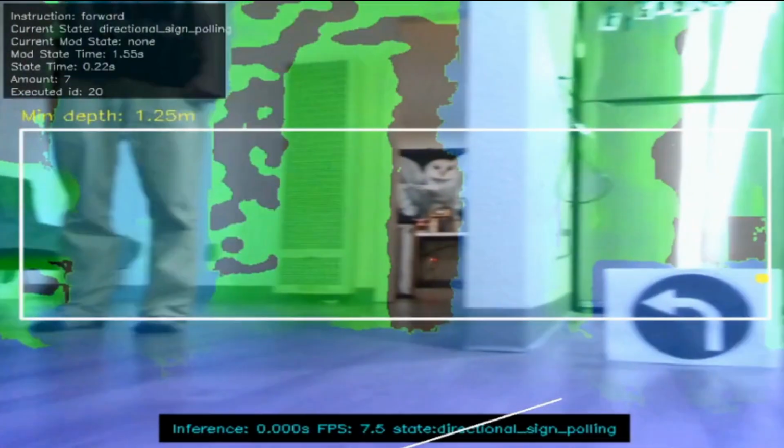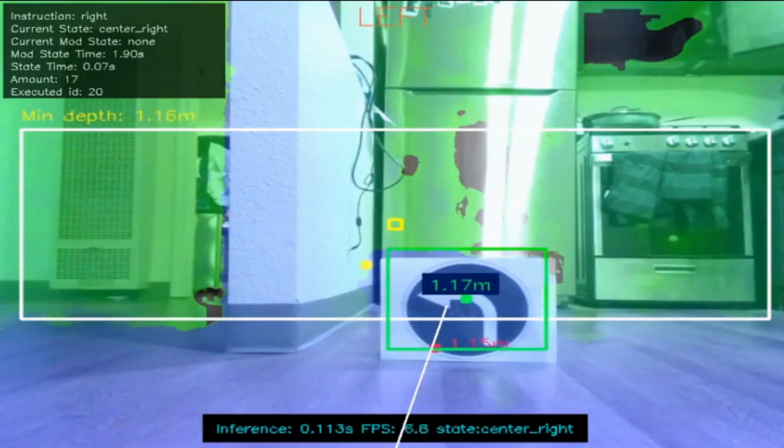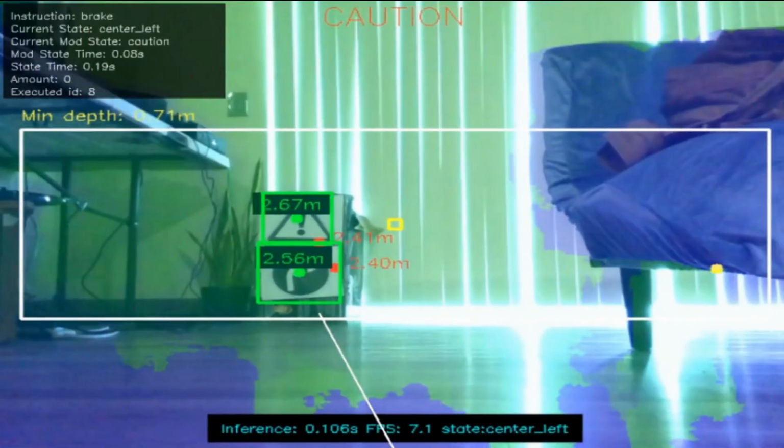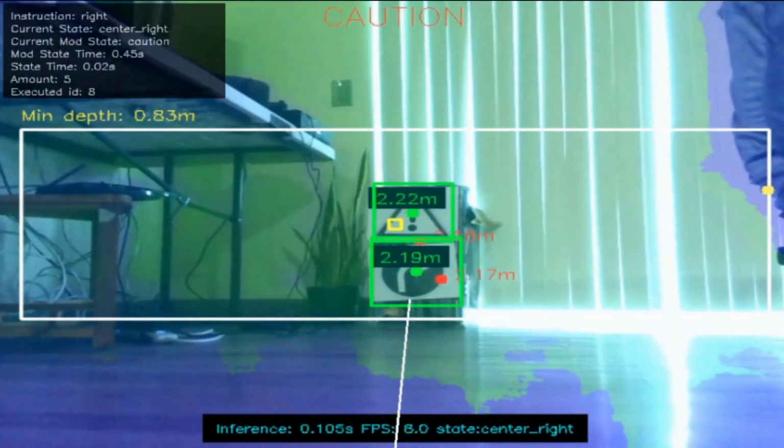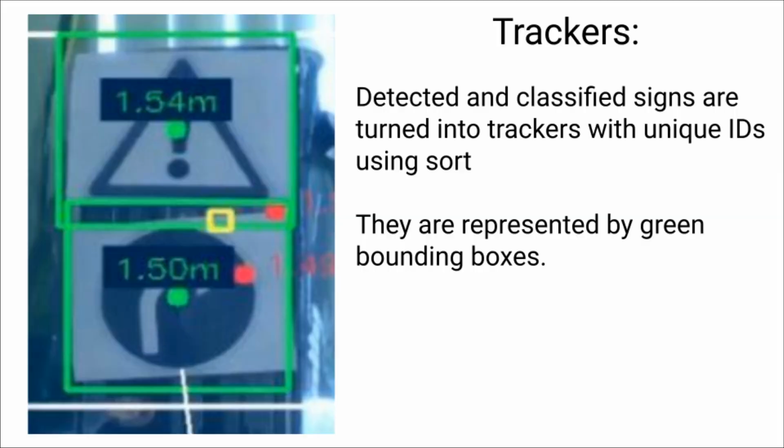This is the debug view of the main driving function. All of the factors that determine the next state output are visualized here, as well as some other useful stats. First, and most importantly, are the trackers. Using a YOLO V5S custom-trained model, the detected and classified traffic signs in a frame are converted to trackers with unique IDs through the use of the SORT algorithm. These are represented by green bounding boxes in the debug view.